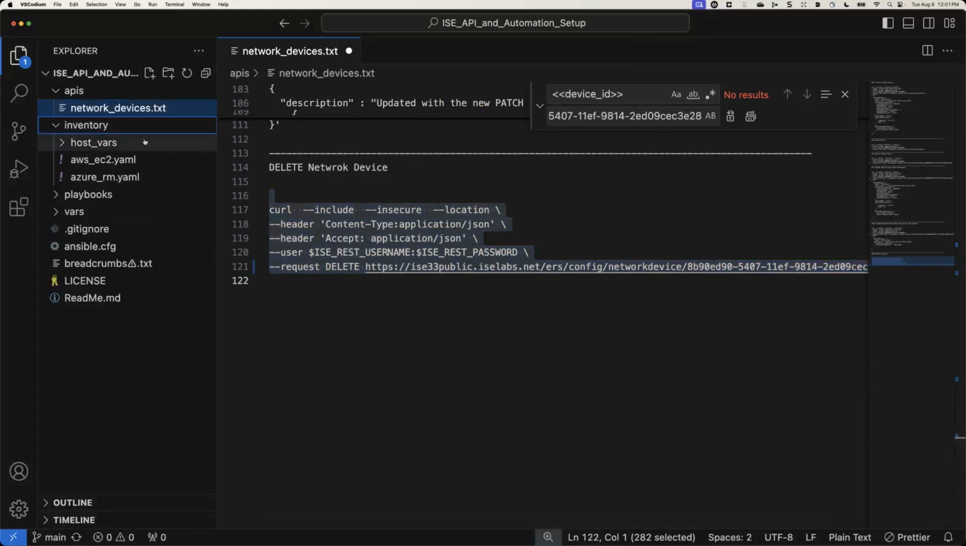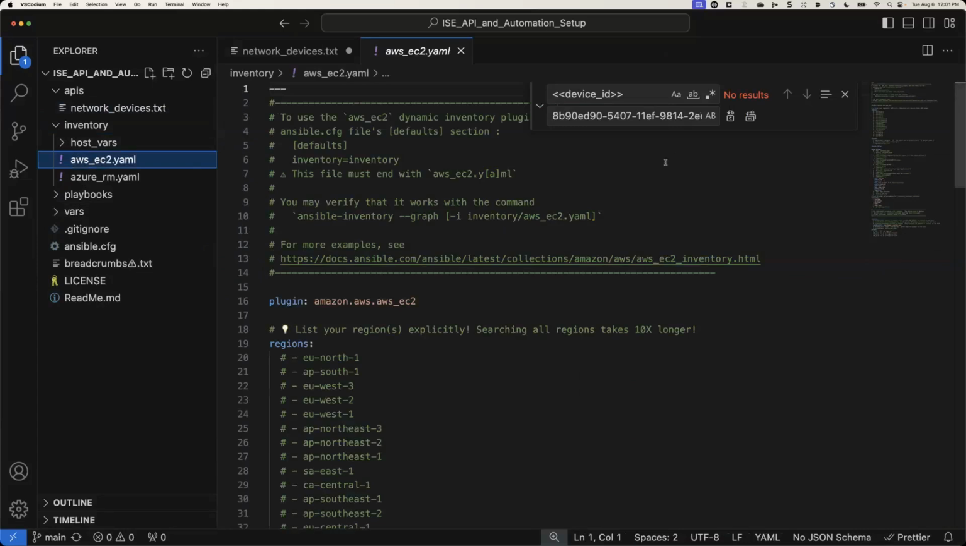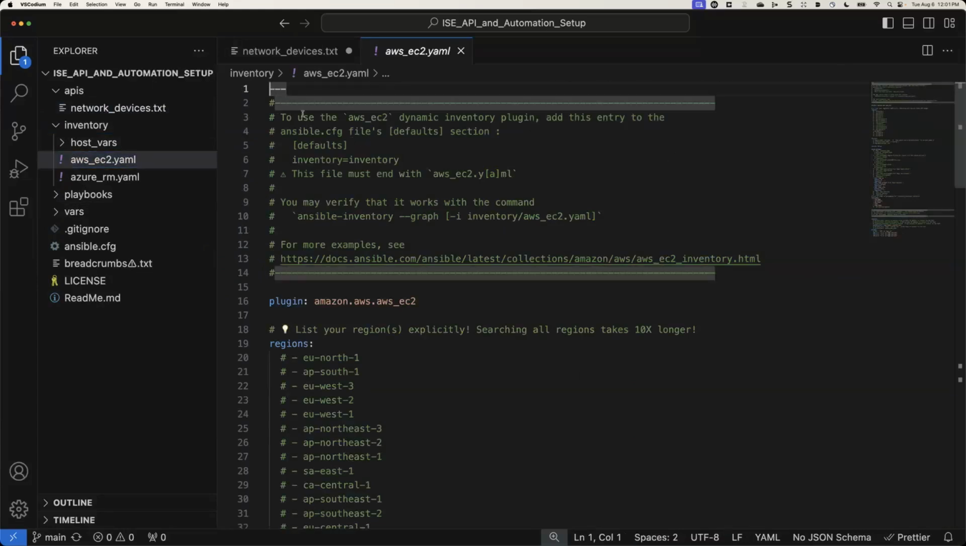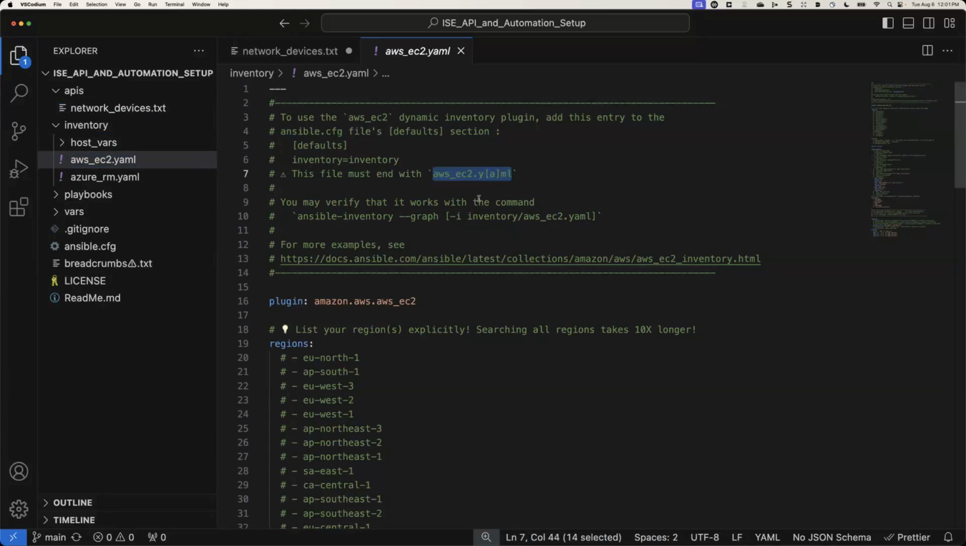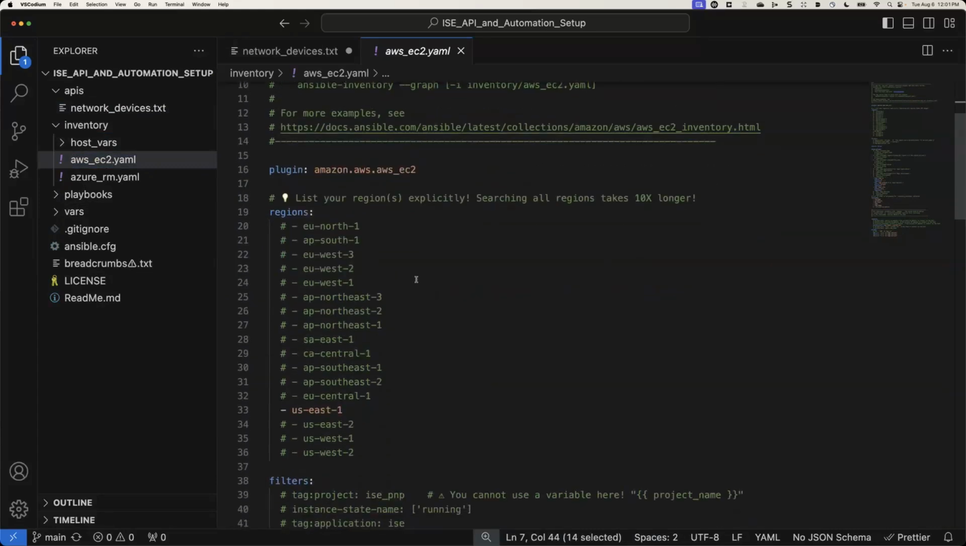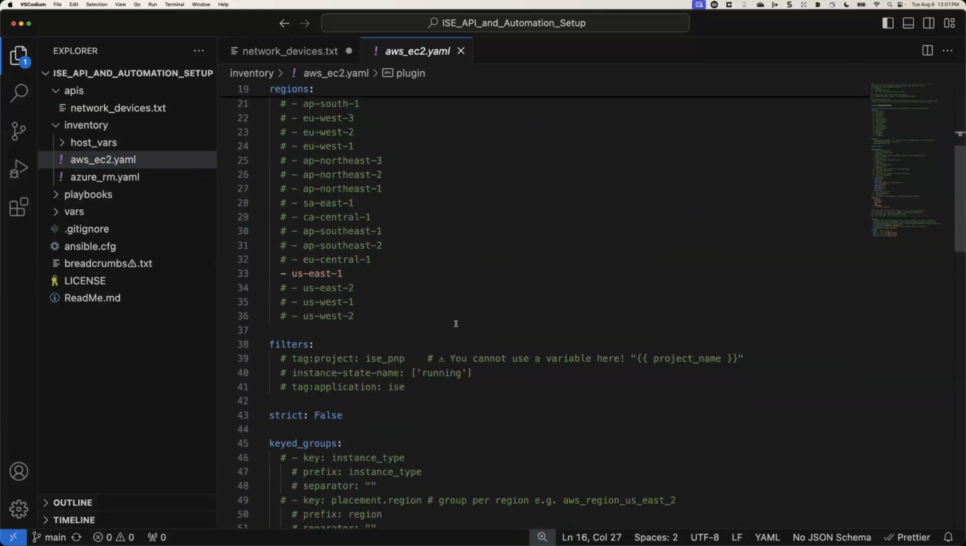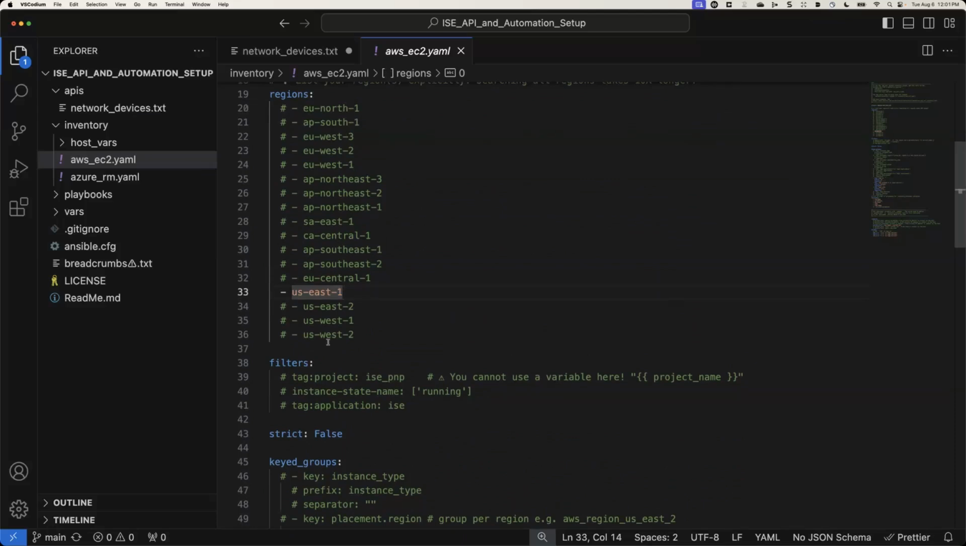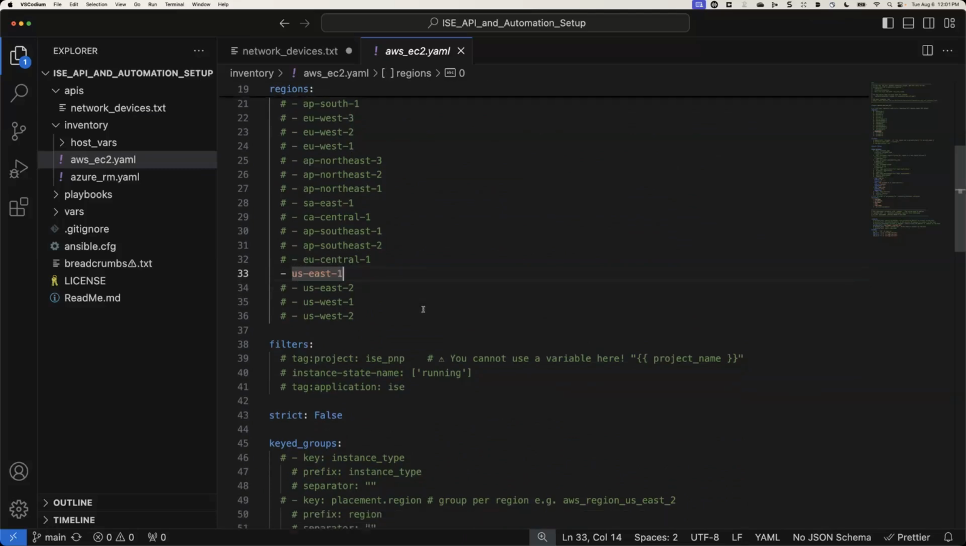Speaking of inventory, this is our AWS inventory. You can see that the file name has to end with aws_ec2. I just use that as the file name. This is where you put in the plugin name. That's one I showed you at the collections list. I have all the regions that I have access to listed here. In case I want to change a region, I just have to uncomment it. And then this is the region I'm using.